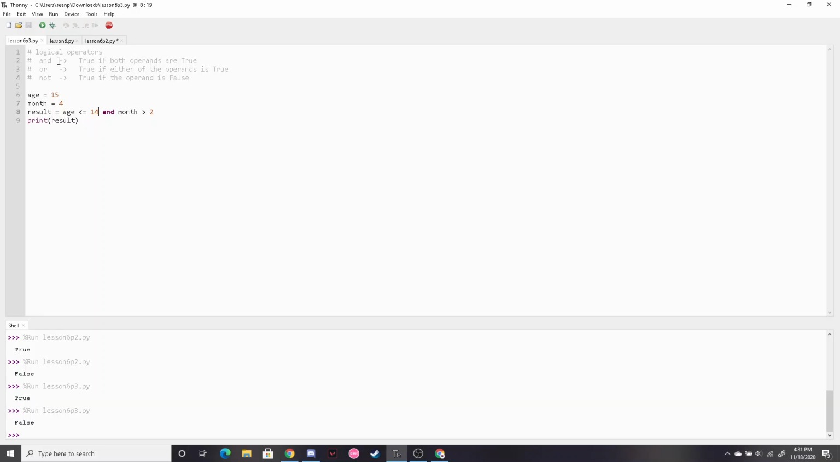Now the opposite of and is or. If you read this, it means either. So it doesn't matter if one of them's wrong. As long as one of the two is right, you'll get True. So let's do or. Now you'll get True, because even though the age part is wrong, the month part is correct. Now if I did 1 here, then it's False because they're both wrong.